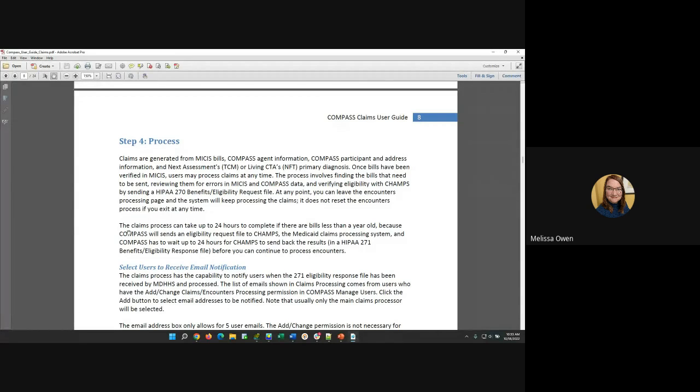So if there's bills less than a year old, then the claims process could take up to 24 hours from start to finish, because we need to wait for that eligibility request file to return. If it's over a year old, we can't query the eligibility information from CHAMPS. It's probably going to get rejected too if you send it. Not that you shouldn't send it. You should always send whatever we have. But then it wouldn't actually query for the eligibility in those cases. So it goes faster, I guess.